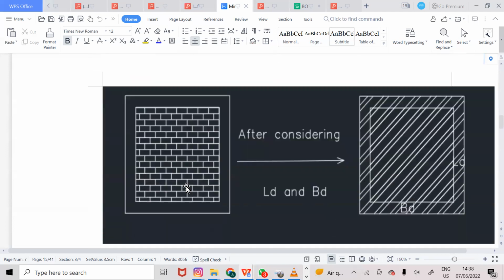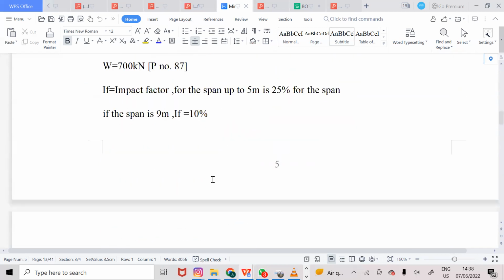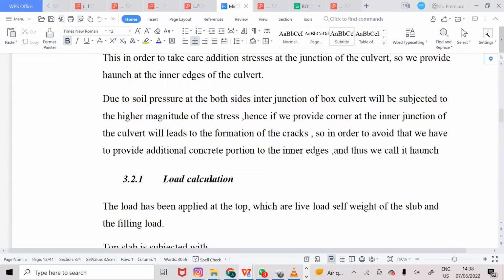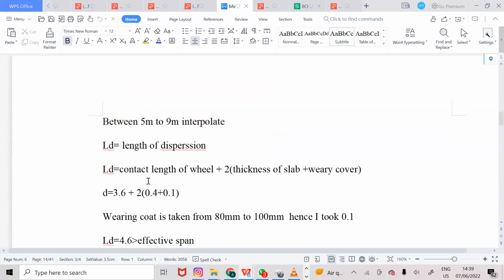Okay, let me show you 3.6. Okay, contact length. Yeah, this is a constant from IRC code, 3.6. You may ask where I get 3.6. Since this is a constant, in another video I will show you how 3.6 is obtained from IRC code 4. For now, I will show you how to design length of dispersion.